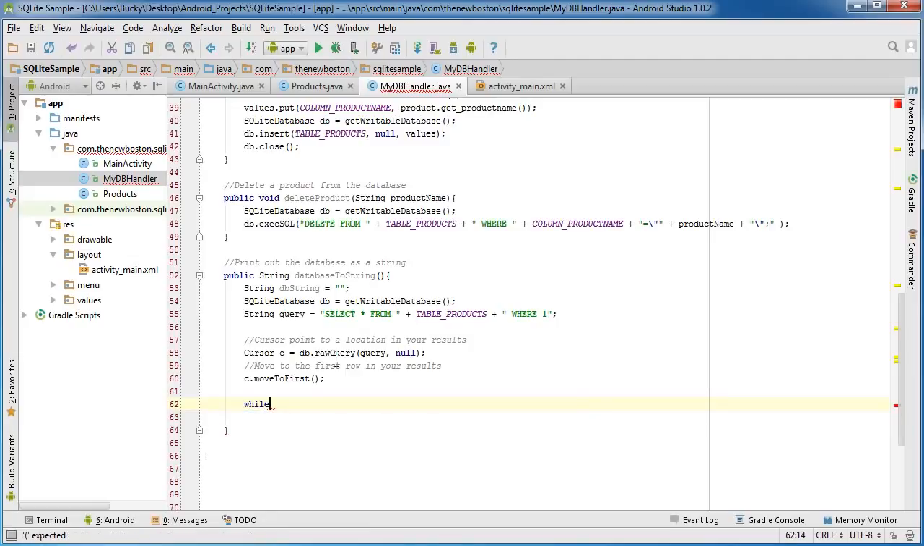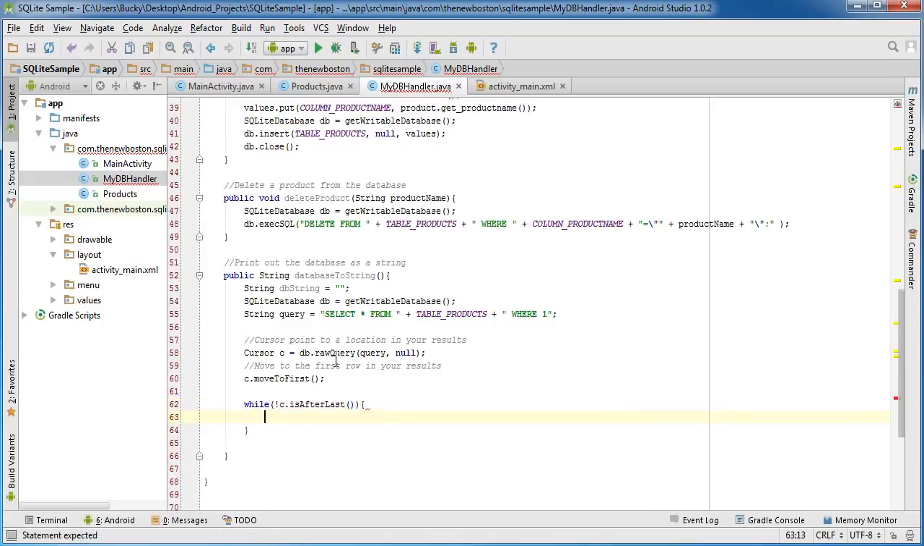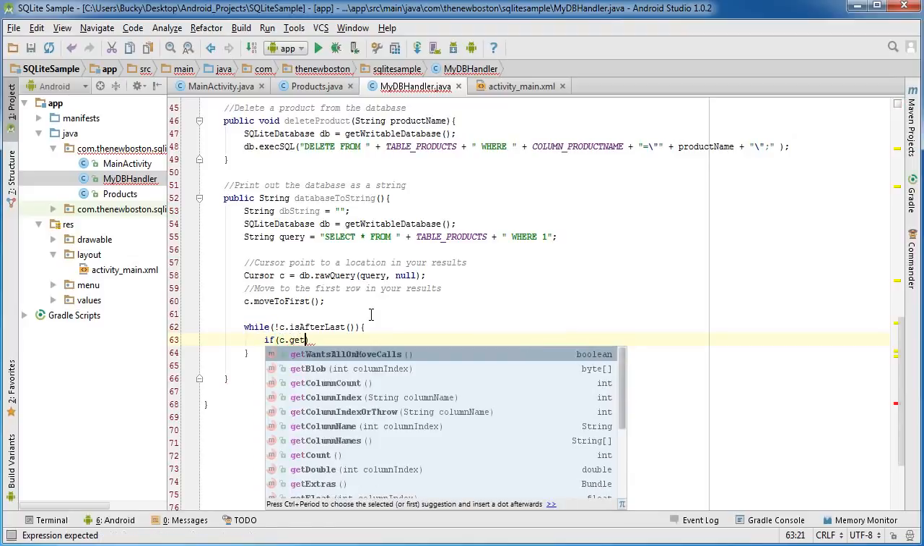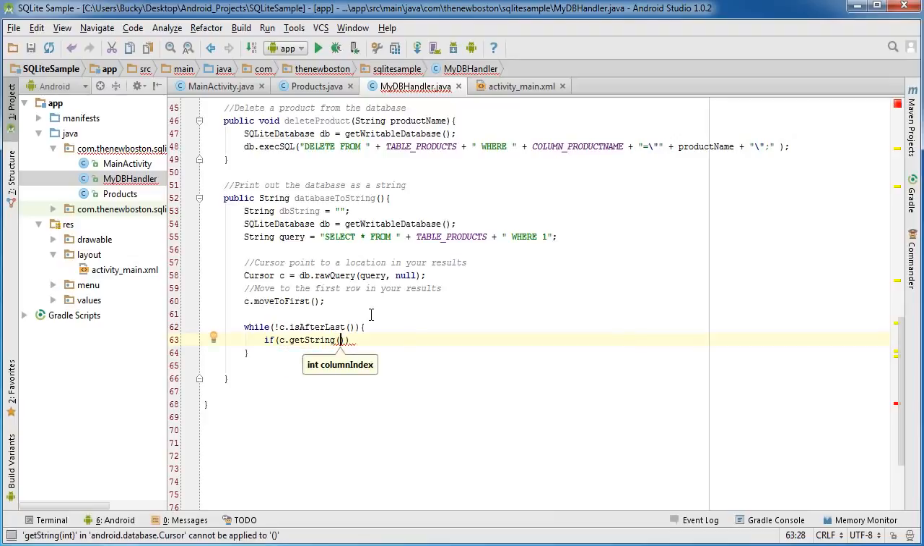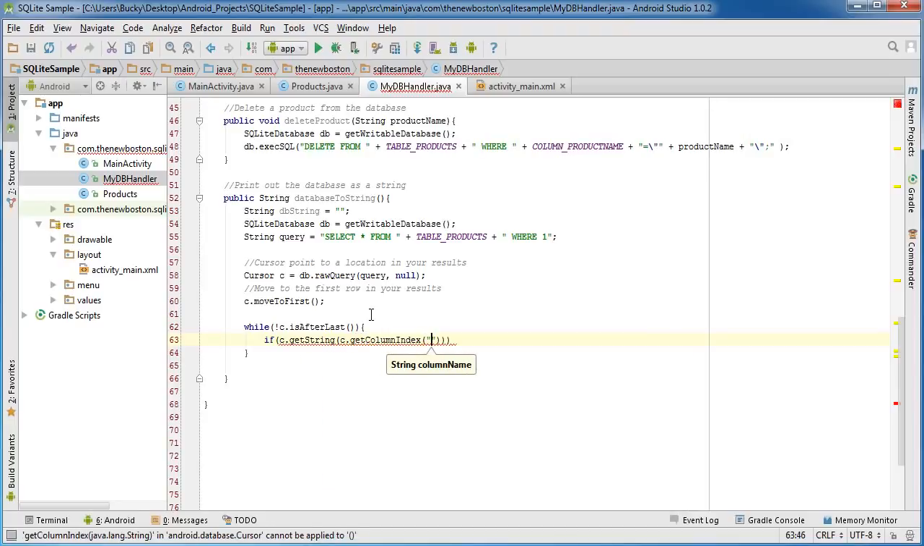Now what I want to do is say while not c.isAfterLast, and I'll explain this in just a second, guys. So getString, and in the parameter here, getColumnIndex, and the index is product name, and make sure that this is not equal. Alright, so what this is pretty much saying is the c, which is your cursor, is after last.